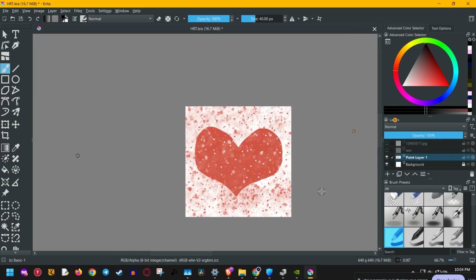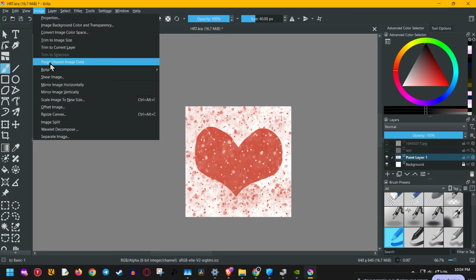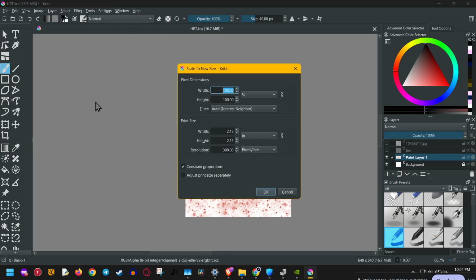Alright, let's get started. First, open Krita and load the artwork you want to work on. Once your file is open, go to the top menu bar and click Image, then choose Scale Image to New Size. You can also use the shortcut Ctrl+Alt+I on your keyboard, which is a much faster way to open the same window. Now this next part is very important, because there are two different ways to change DPI in Krita, and the method you choose depends on what you want to do.